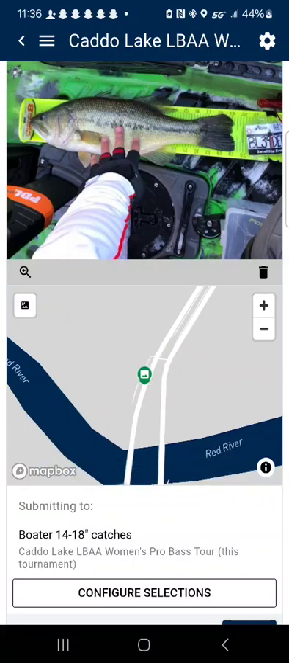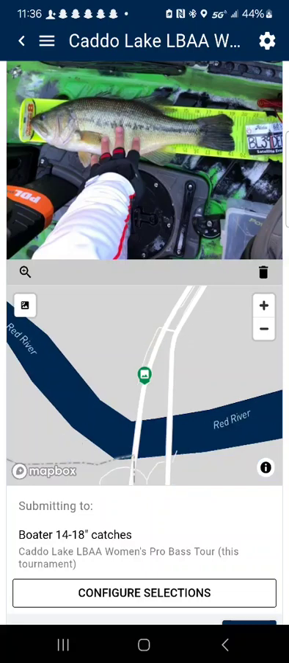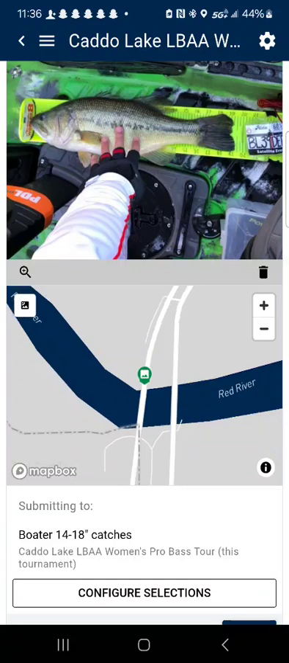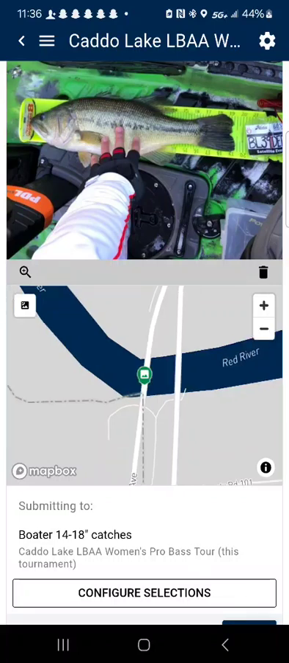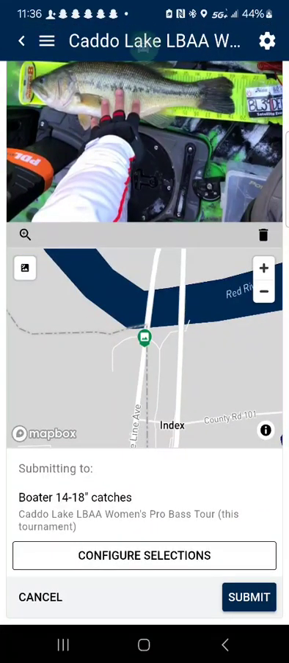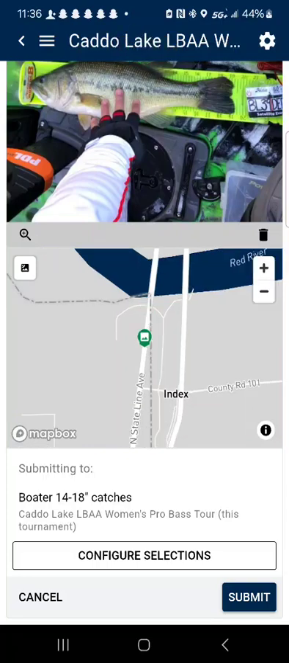And you do not have to upload these on the water. So that's why it's important to take it with your phone's camera, so that way it's time-stamped, and as long as your GPS location is turned on your phone, we know that you caught it on the legal body of water, we know that you caught it at an exact time, and we know that it's going to count. So after that, if you're a boater, make sure it's selected the boater leaderboard, and if you're co-angler, it's the co-angler leaderboard, and then you just hit submit.